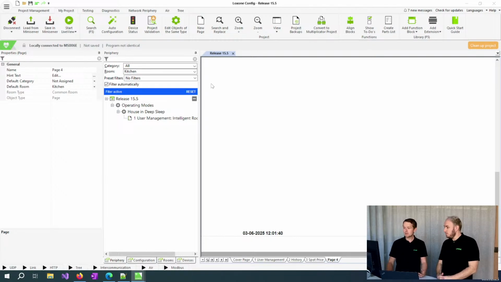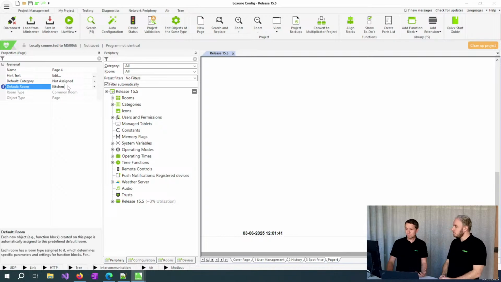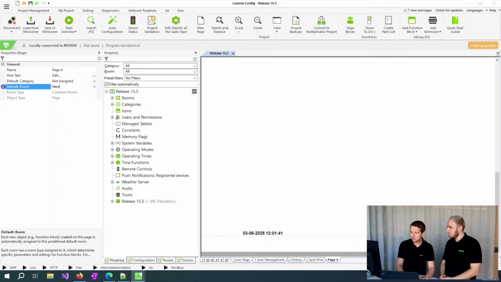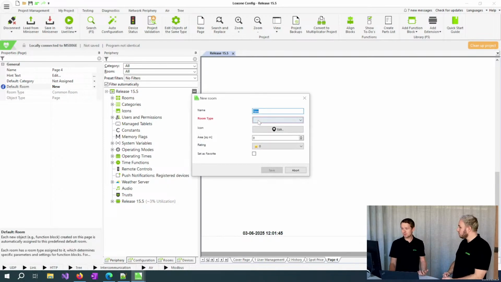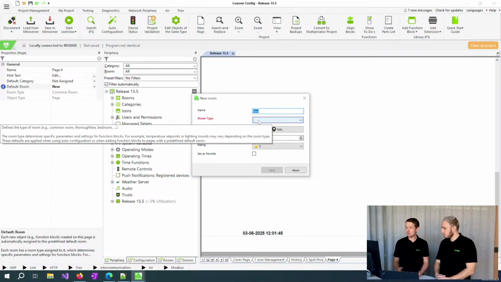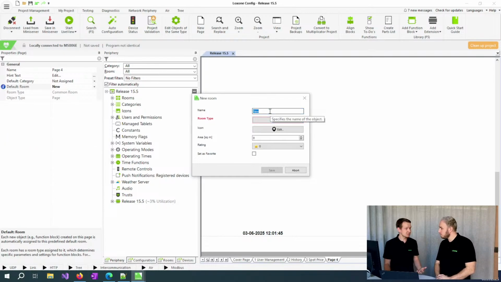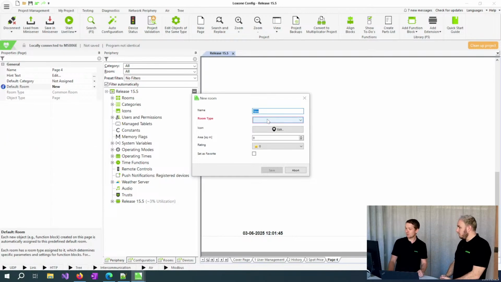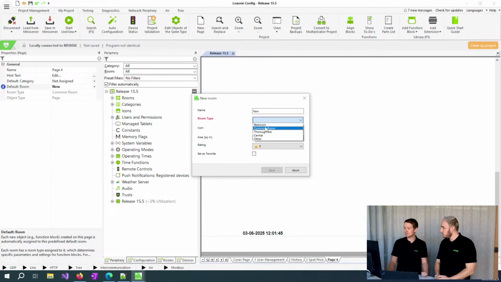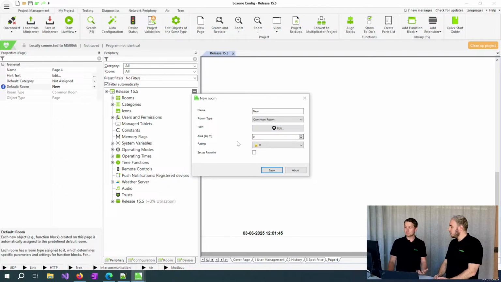Same thing when you create the room. When you forget to set the room type, you have the same behavior, so that you will then have wrong settings and so on. That's why we now have a new dialog where you can simply enter the room type and all other necessary settings, so that you don't forget anything.